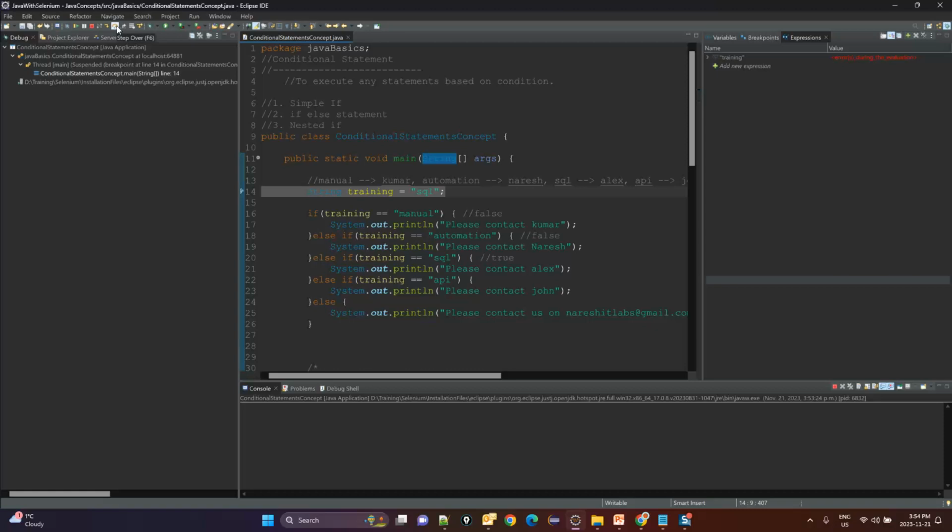So here on the top there is an option called step over. Click on step over. Now it went to line number 16, and if you see here in training there is a value called SQL which is displayed. Now again if I click on step over, it will go to the next line because here it has verified SQL equal to manual, which is not equal. It went to line number 18.